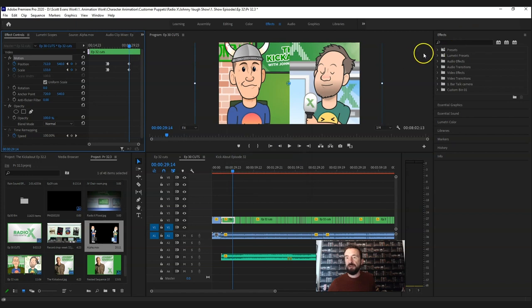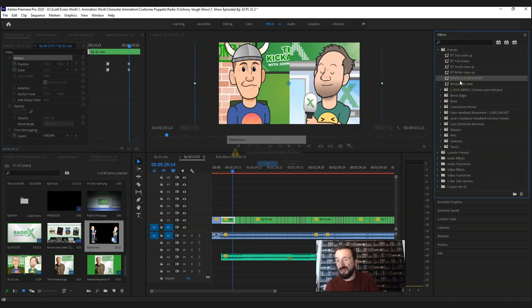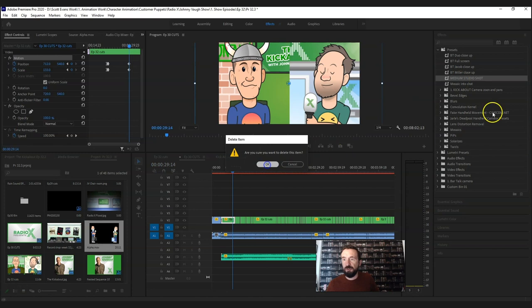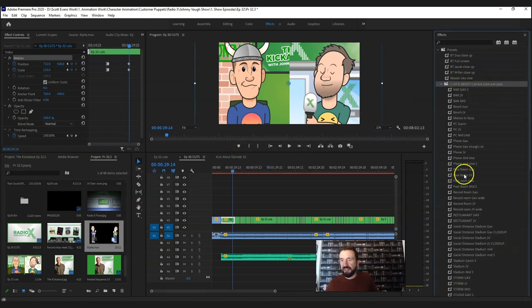Press OK. And then when you look to the right hand side of the screen, go to presets, and there it is. I'm going to delete that one because I've already got it set up properly, and I've got a folder here which I keep them all in, and you can see I've got lots. So, record room, close up of Gavin, close up of Johnny Vaughan, wide shot.